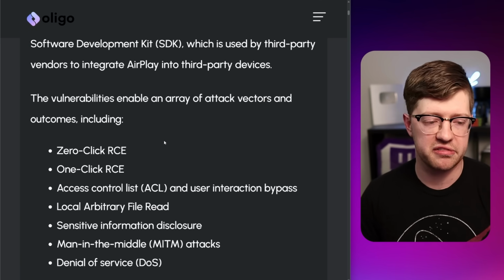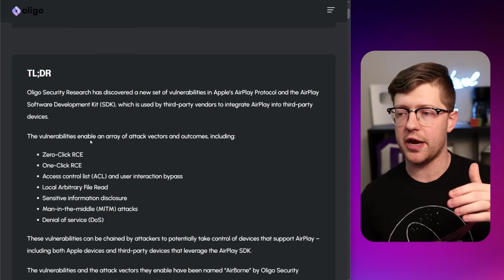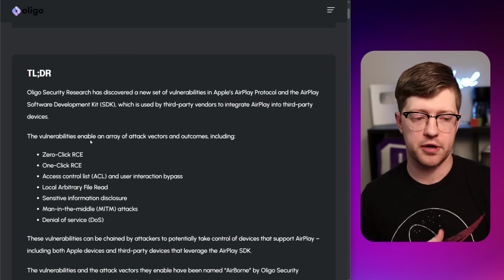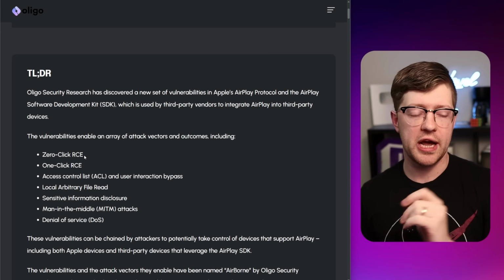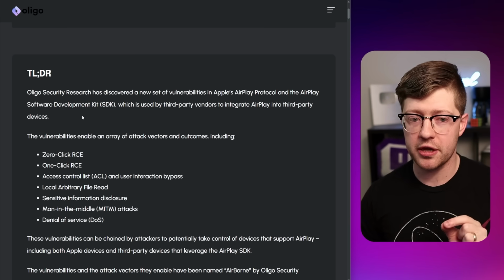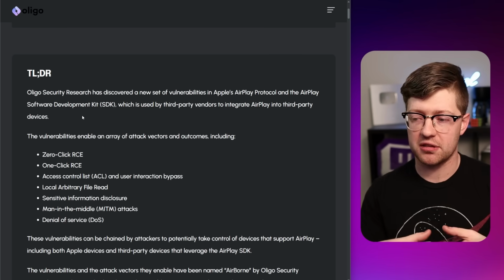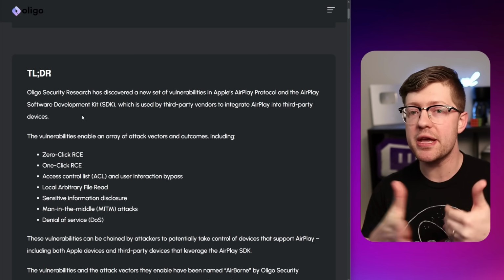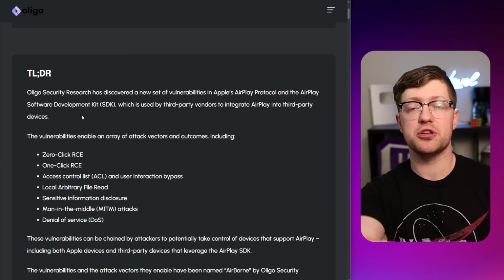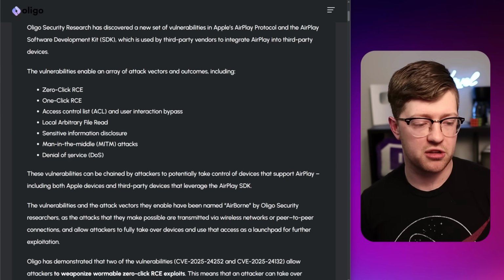If you don't know what zero-click RCE is, it's the ability for a remote attacker to get code execution on your device, right? RCE being remote code execution. Zero click means you don't have to do anything for the attacker to get into your system. Just by existing and them interacting with you, they get code execution on your computer and are able to use that code execution to install malware.